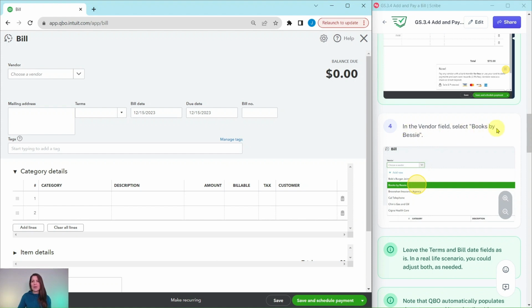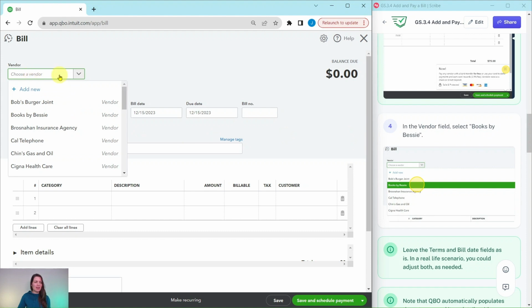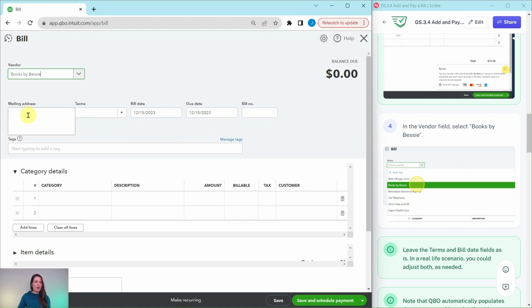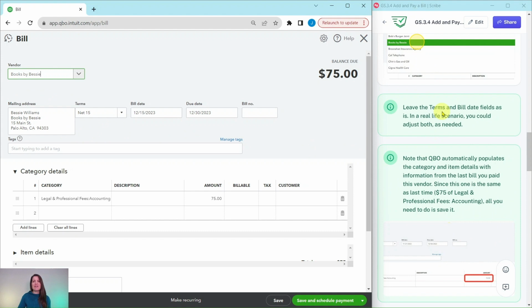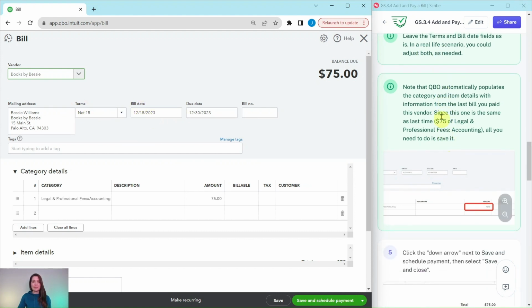And then let's go ahead and fill it out. In the vendor field, we're going to select Books by Bessie. That is over here. Click into that box, and you will see that Books by Bessie is close to the top. Go ahead and click on that. And when you do, all of her information will appear for you. We're going to leave the terms and bill date fields as is, but of course, in a real life scenario, you would want to adjust both as needed. The terms are right here, and then the bill date is right there.